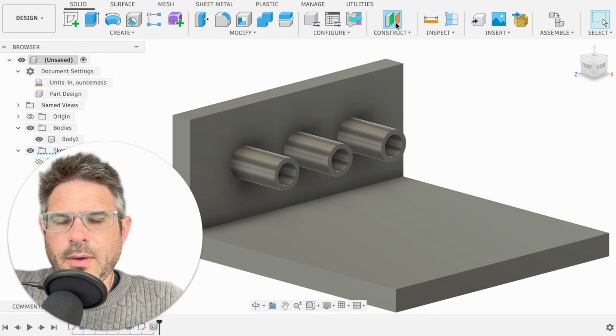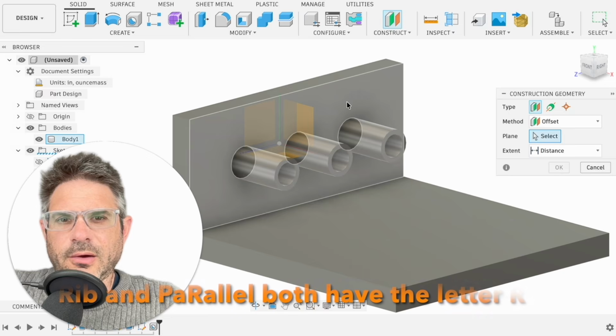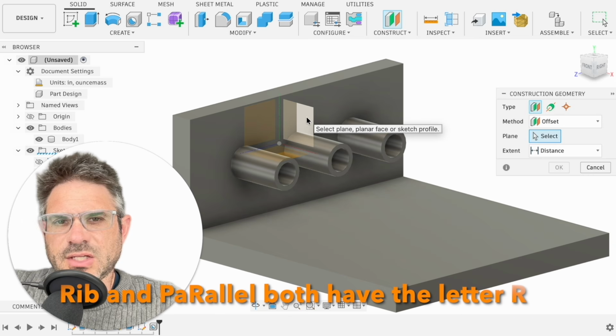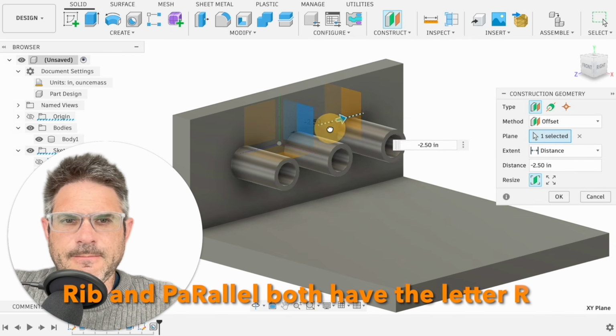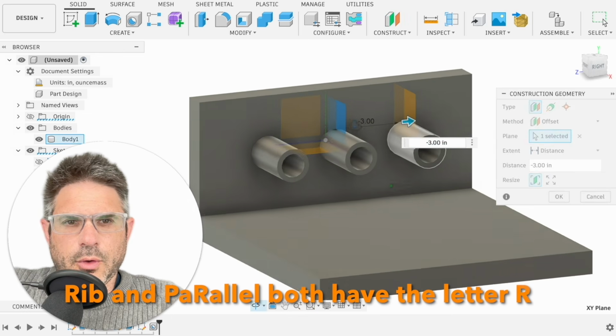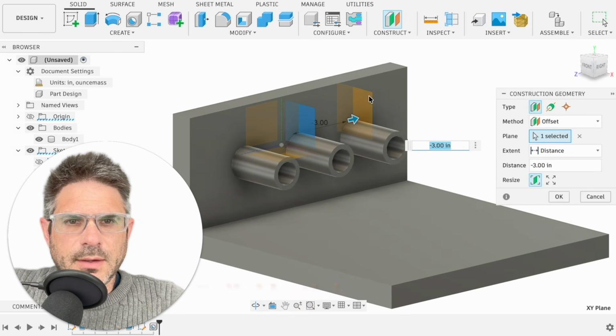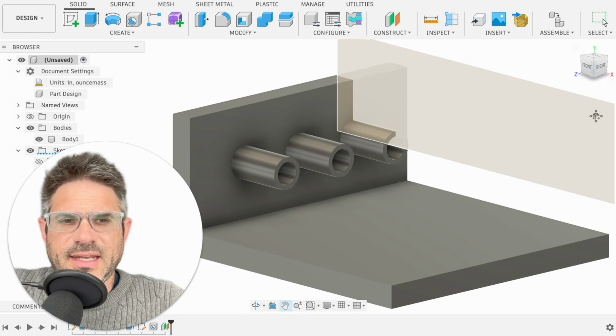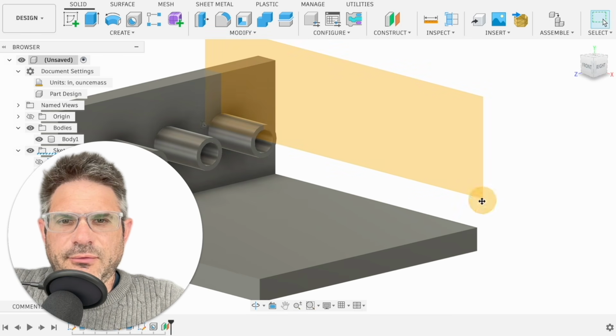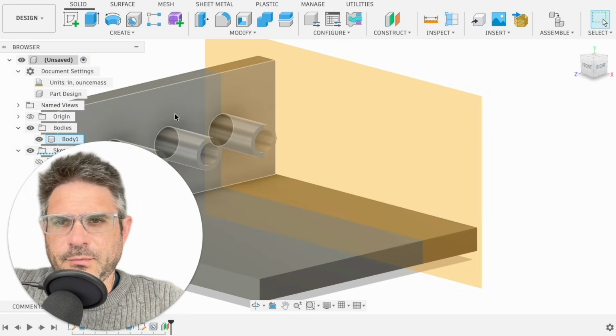Now, the rib command runs parallel to your sketch plane. So we are going to create a sketch plane and we're going to add a rib. Just as a quick reminder, the sketch plane appears small, but we're allowed to drag it to any size. It is an infinite size within Fusion 360.